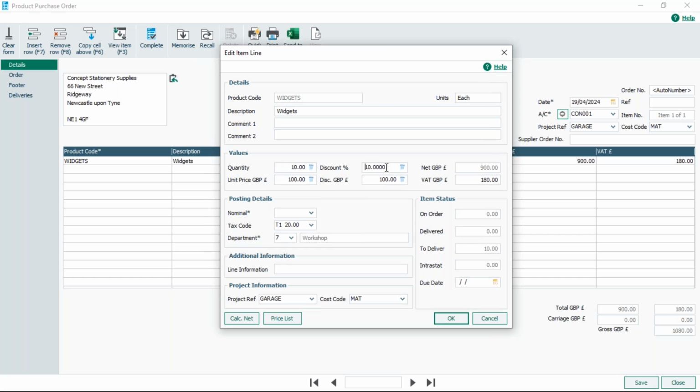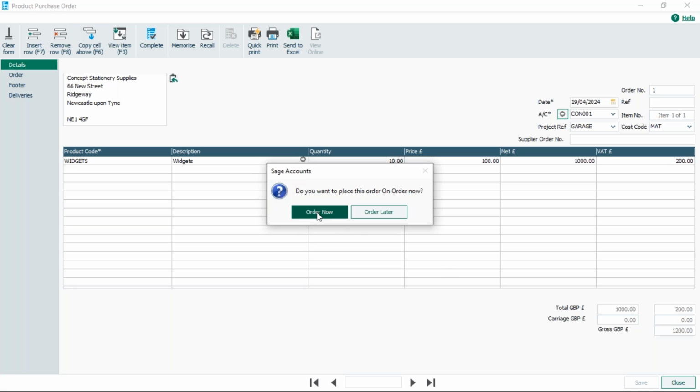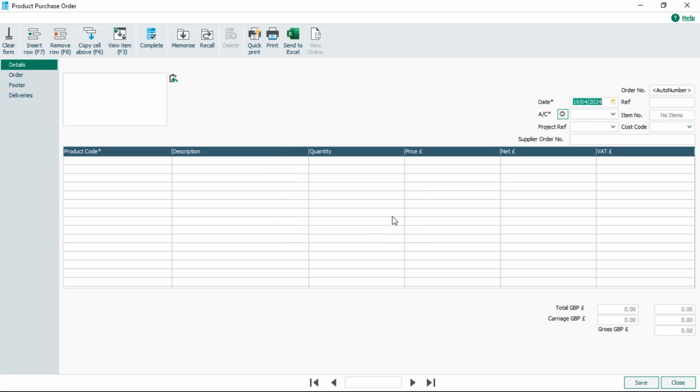I'll just knock all the discounts off as well, just to keep things a little bit simpler. So we've got them there, and we can override it if required. So that's the 10 that I'm about to order. I'll save it, and I'll say yes, I want to place that on order now. Do you want to print it? I'll not bother with that one at this stage.